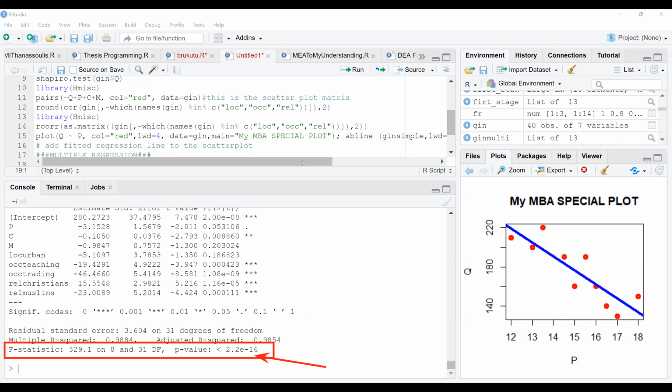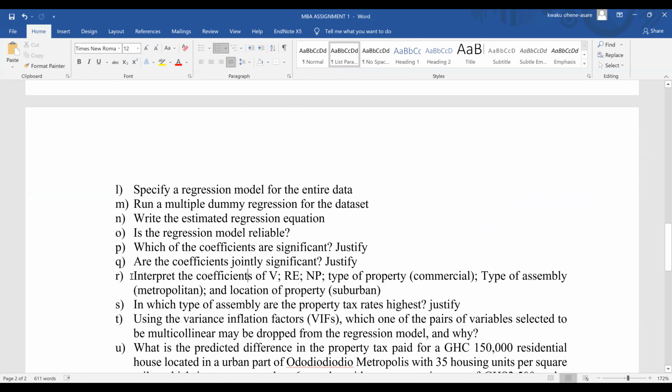All right. So that question, are the coefficients jointly significant? We say yes, because the p-value is 0, which is less than 5%. That's it. That one is very simple. So you should be able to make sense once you've gotten the results.